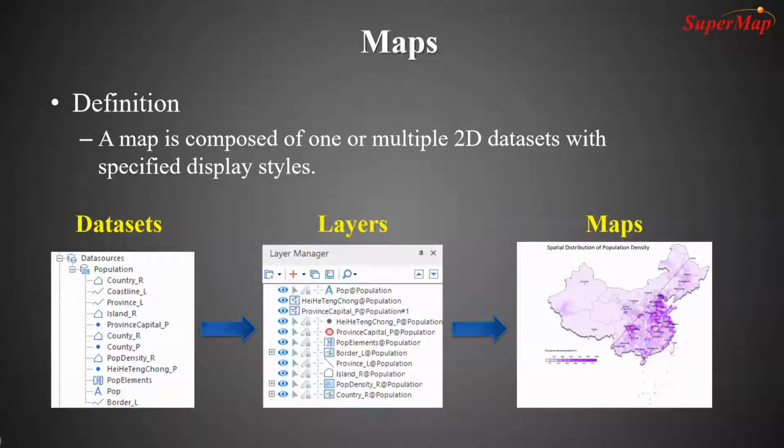A map is composed of one or multiple 2D data sets with a specified display style. In the workspace management, we can see a lot of data sets. Every data set has a corresponding style, and it should be a layer in a map. Multiple layers are combined into maps. So this is the relationship between the data sets, layers, and maps.